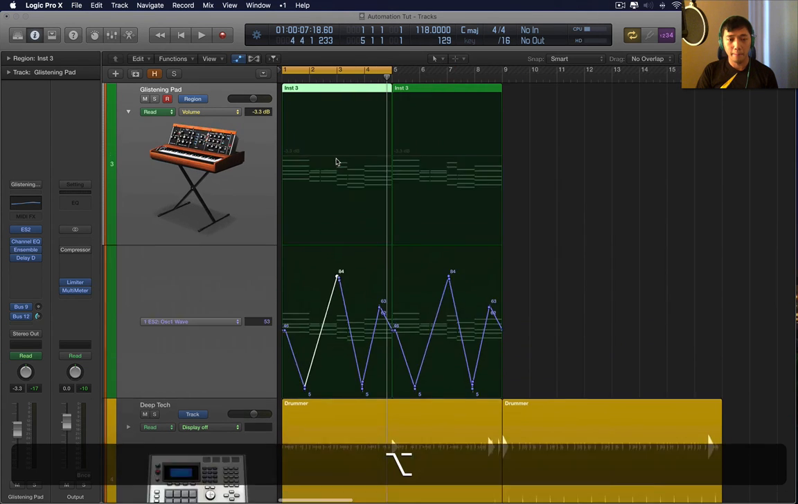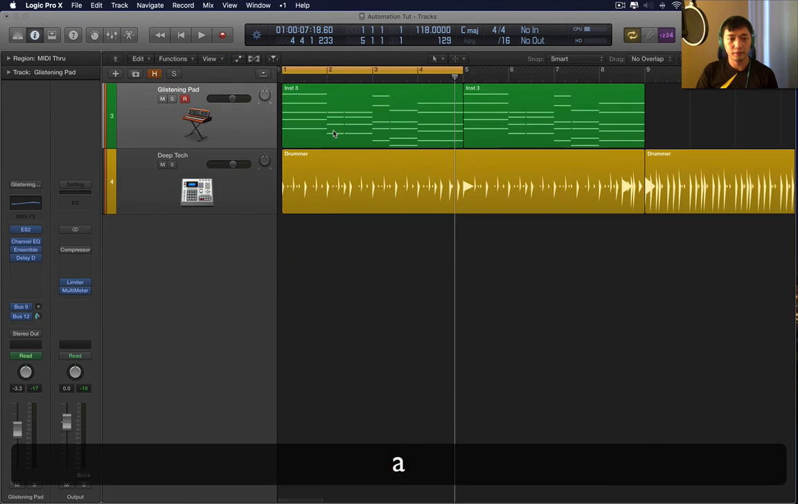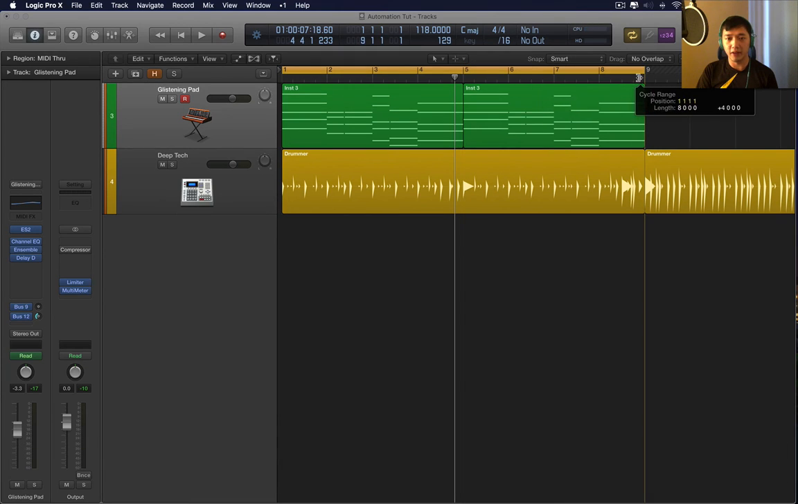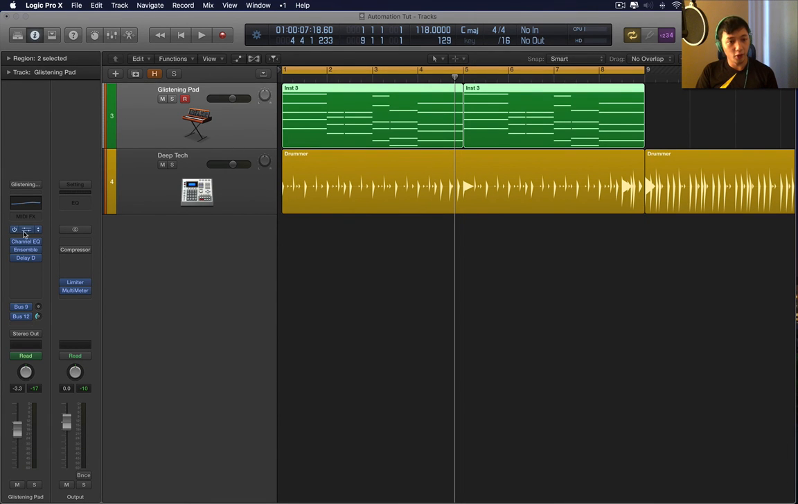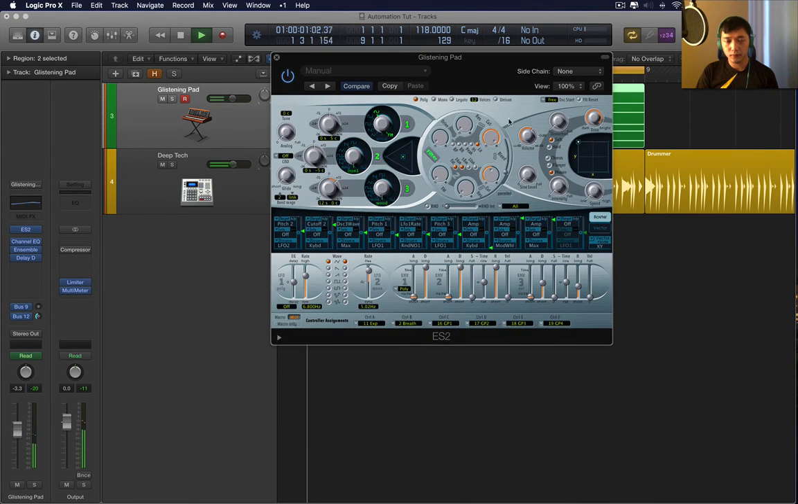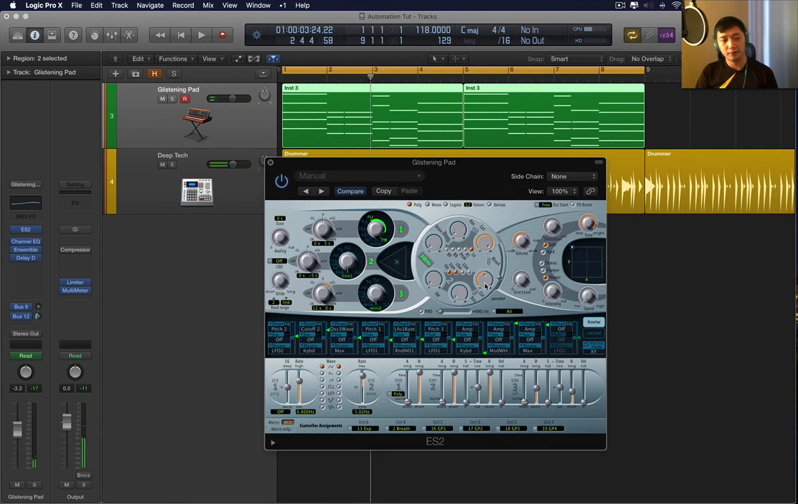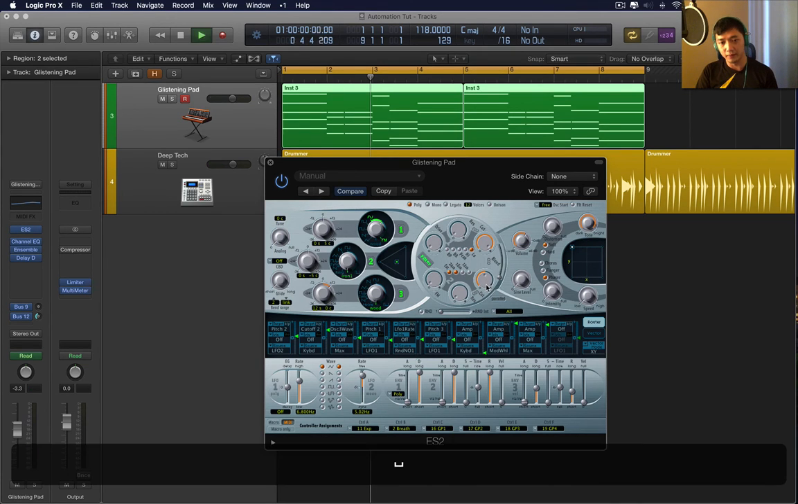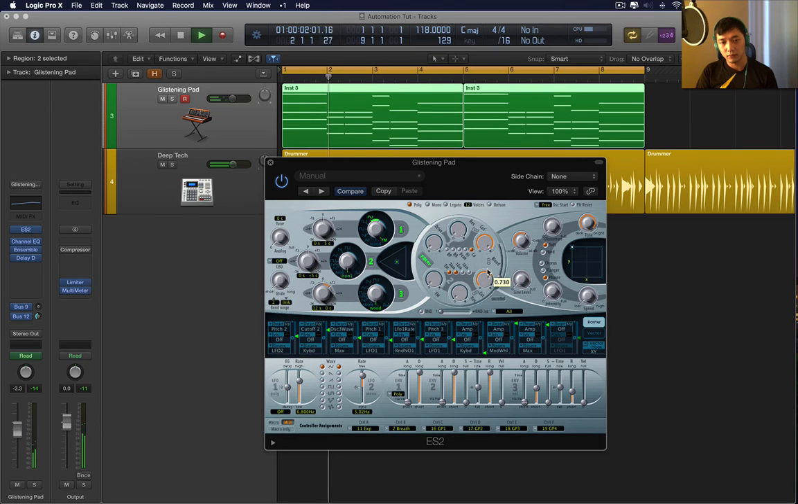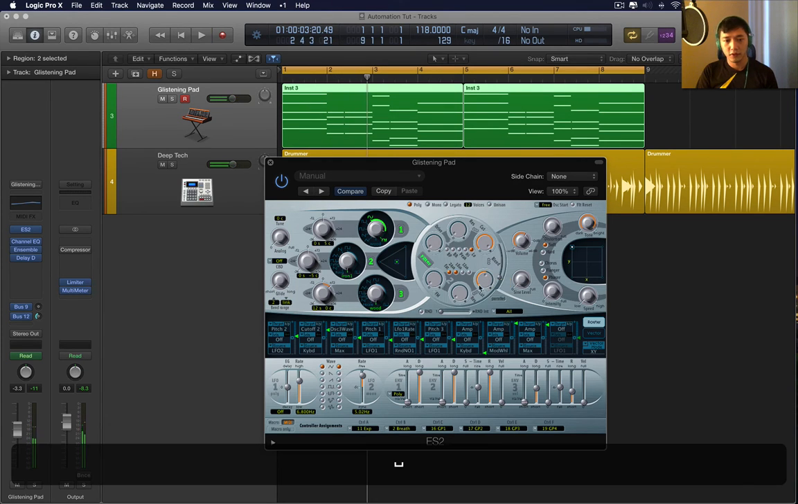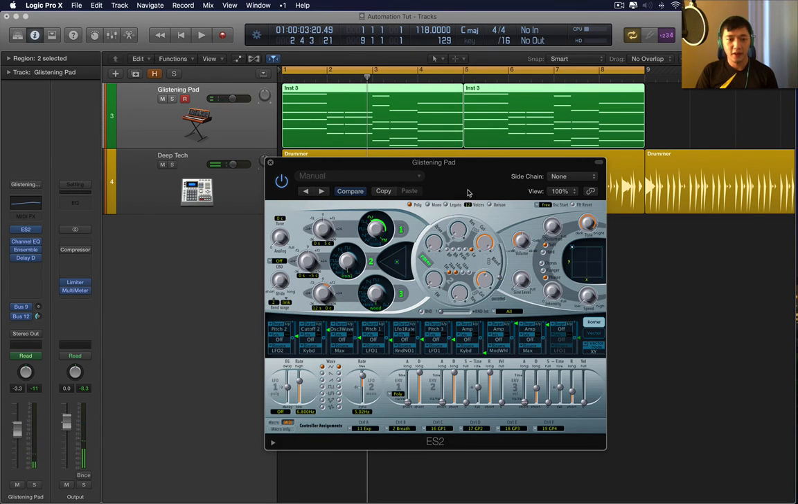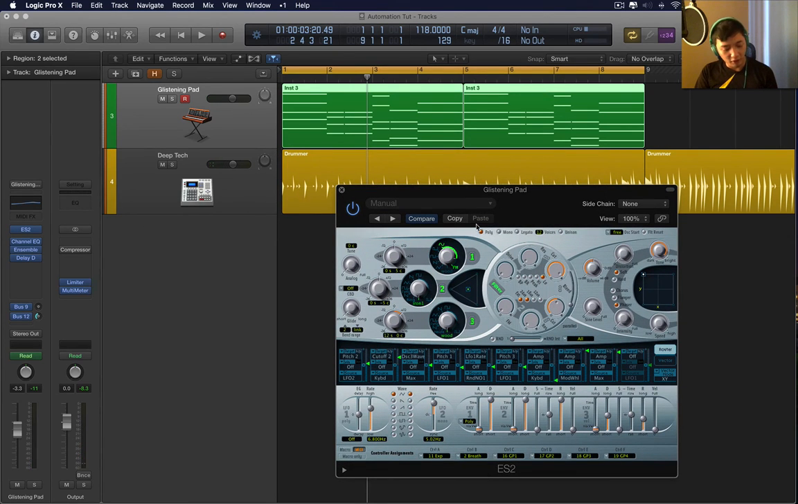Another thing, let's make an actual example. So I'll open up ES2. Now I decide, hey, I want this filter cutoff to be going up gradually. Sorry about the volume, but we'll just go over the process that I went through.